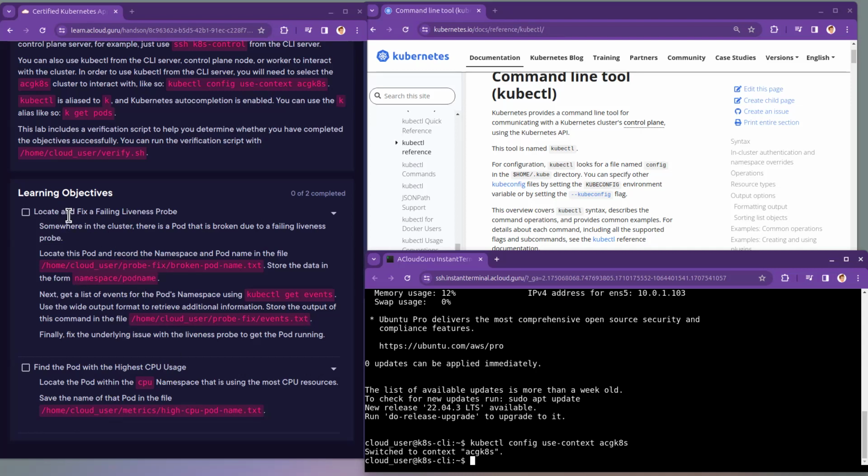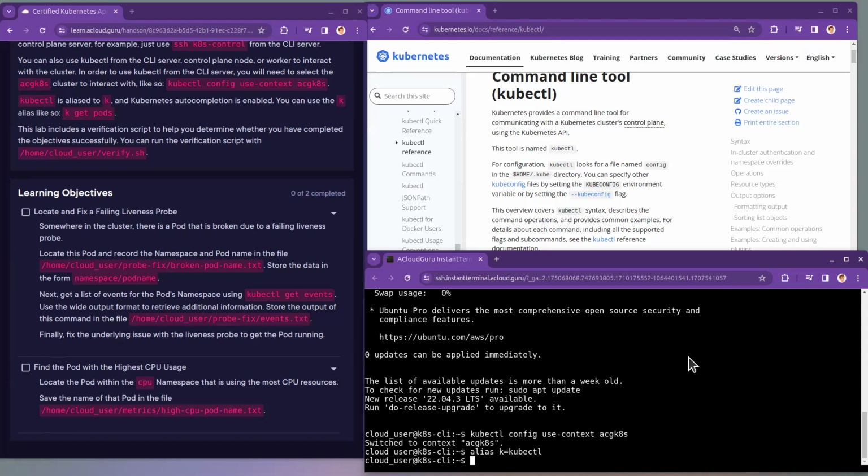It says locate and fix failing liveness pods. So it says somewhere in the cluster there's a failing pod. Let's look for it. I'll create an alias here, but in the exam you don't need to, you'll get that part. So let's see. It doesn't call out a namespace.